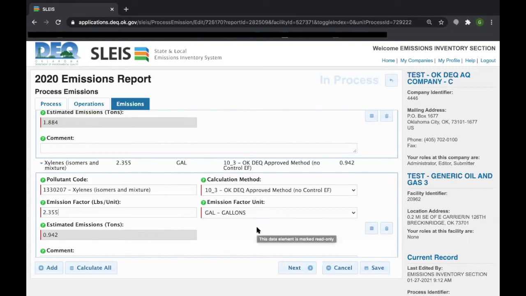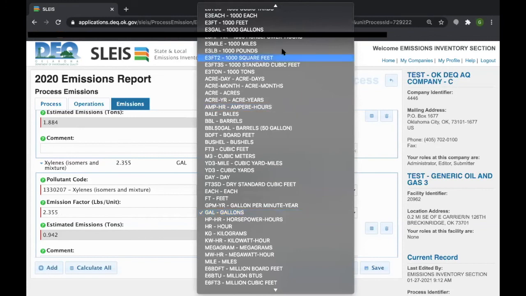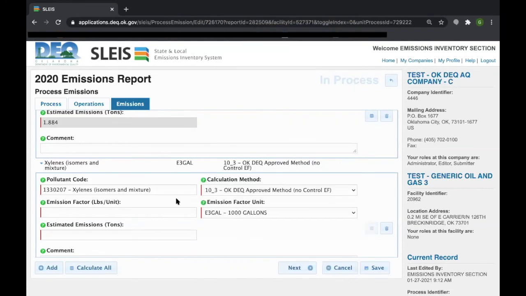And again, I know I've said this several times, but I'm saying it again. In order to take advantage of the auto calculation in SLEIS, the emission factor unit, in this case gallons, must match the throughput unit. If I selected something different, say even 1,000 gallons, okay, it removes all that. Let's just say I think it should be the same thing. I know it shouldn't. We should change our units, but let's just say we think it should be the same. Notice it will not auto-calculate. It requires me to type in something here, okay?